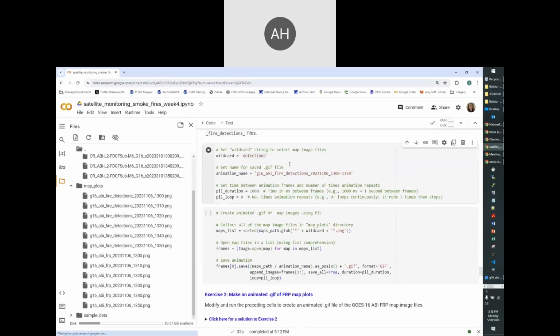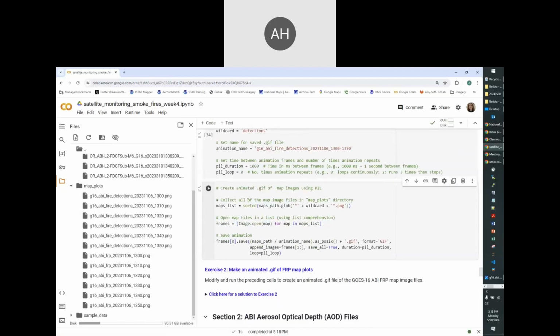Okay, so let's see. Did I run this? I'm going to make sure you run the first one, run this one first, and then run the second one. And it's really fast. In a second or two, it'll have made the GIF file. You might have to refresh, but there's our GIF file right here.